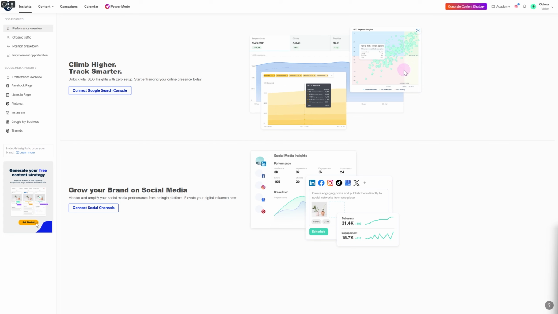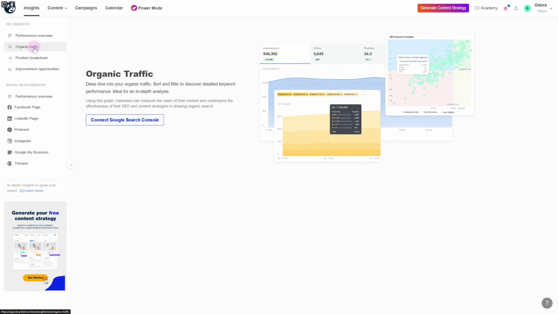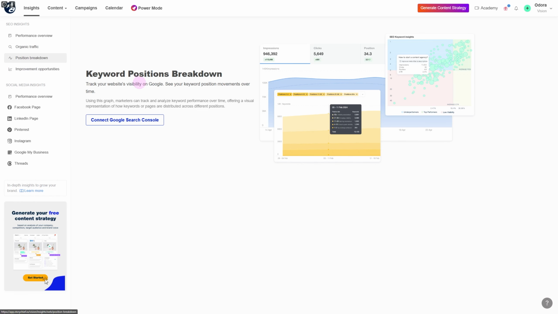It is going to show you the heat maps, the graphs, pie charts, and all of those diagrams to study in detail the platforms and how they are performing. If I simply zoom in a bit, you will be able to see on the left side of our screen we have this organic traffic that is going to highlight your organic traffic about your campaigns. We have our position breakdown, so this is basically using this graph. Marketers can track and analyze keyword performance over time, offering a visual representation of how keywords or pages are distributed across different positions. So you got the point, right.